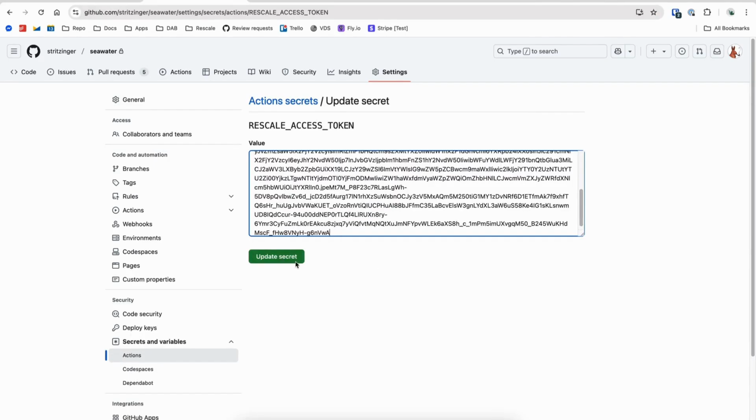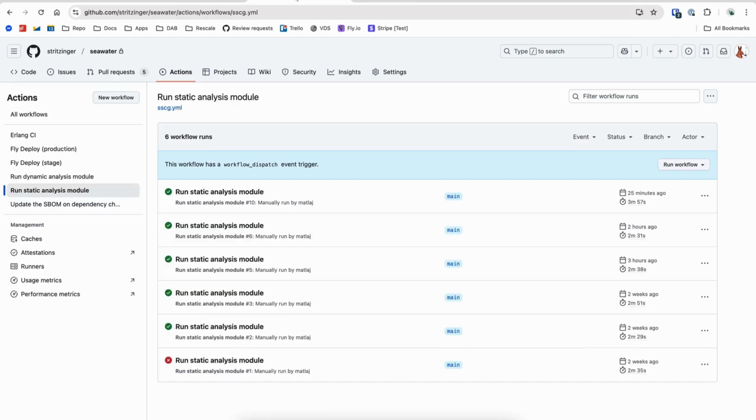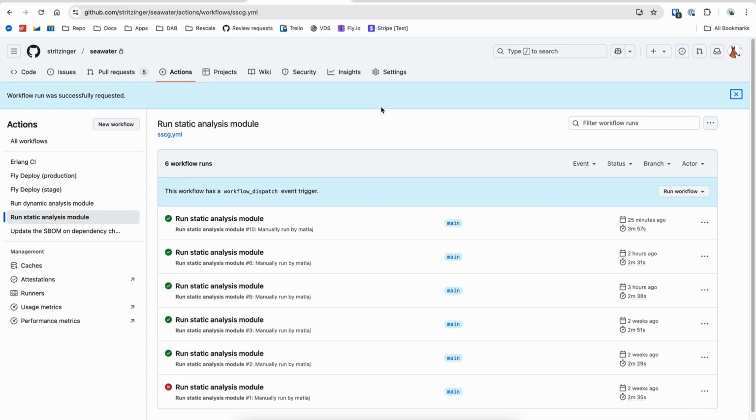I save it as a secret in the CI environment. And then I go over to the CI actions page, where we have a separate workflow for running the static analysis module. I trigger this workflow manually, and we should see the workflow pop up in a few seconds. And there it is. Let's click on it.